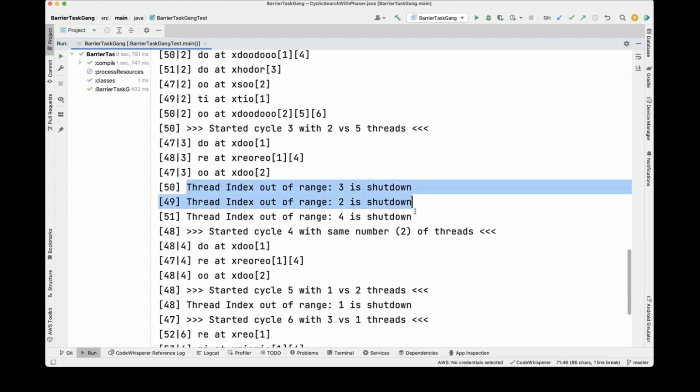You can also see what happens when we go from 5 threads back to 2 threads. We're going to be throwing the index out of range exception, correctly. We wanted to do that. That will be an indication to that thread that it should shut itself down gracefully because it's not needed for this particular phase.